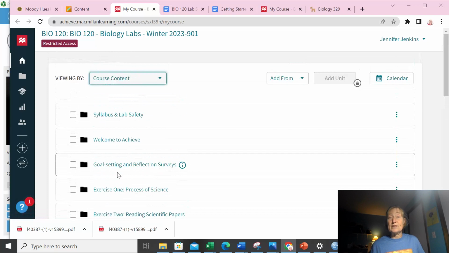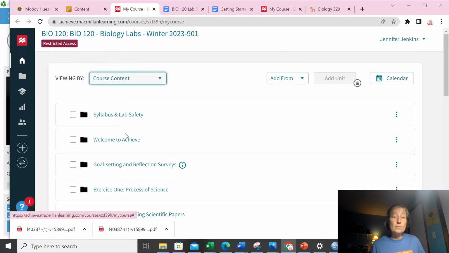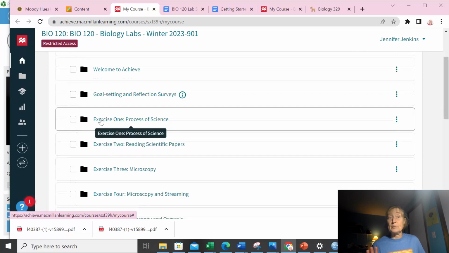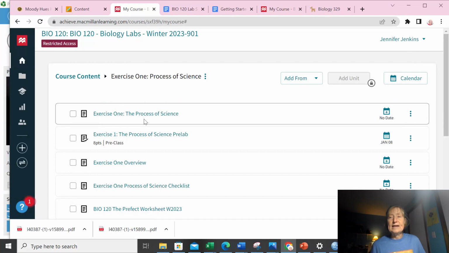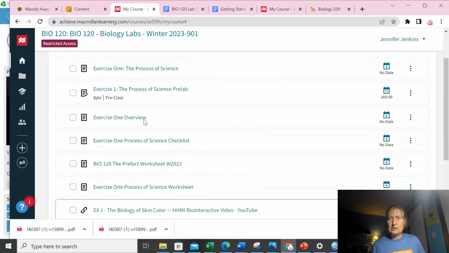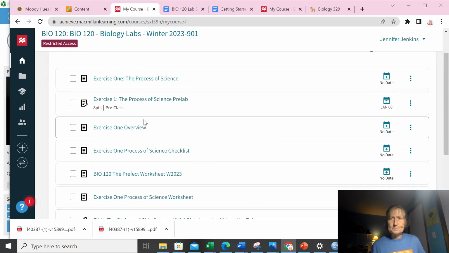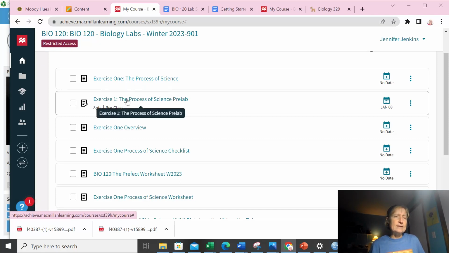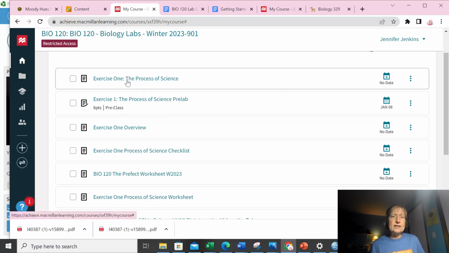It tends to move things in order, and most of the time we'll spend on the process, on each exercise. So for this week, for example, exercise 1, I click on it and I see a lot of material. This material is a little overwhelming. There's the process of science here, and this is the name of our exercise. And so what you'll see under each lab is a set of introductory information.